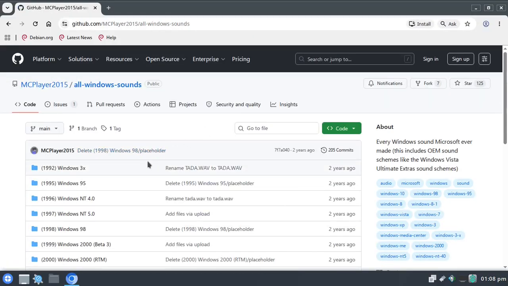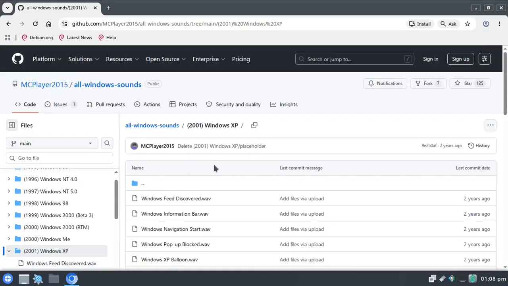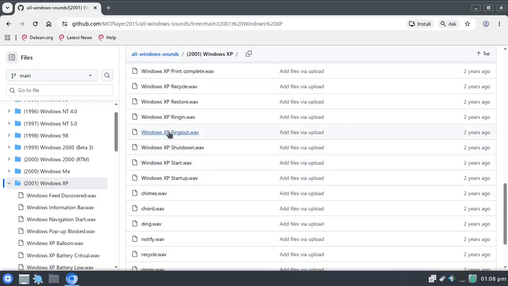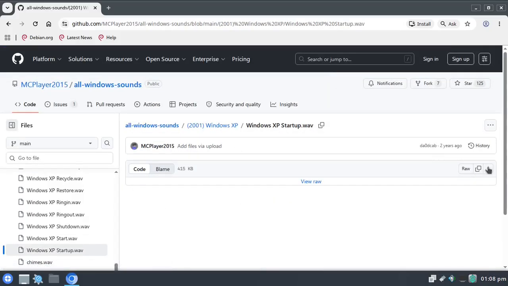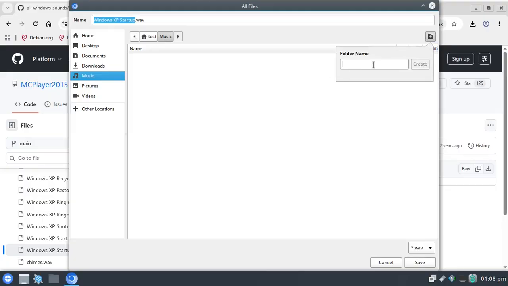And for our purposes, since we're doing Windows XP, we're going to go ahead, click Windows XP, scroll down, and we're looking for startup and shutdown. So we'll click on startup, we'll click download, and I'm going to save this to a hidden folder so it doesn't get messed with by accident. We'll go to music, click add folder, we're going to type .xp sounds, and click create. We'll go ahead and save.